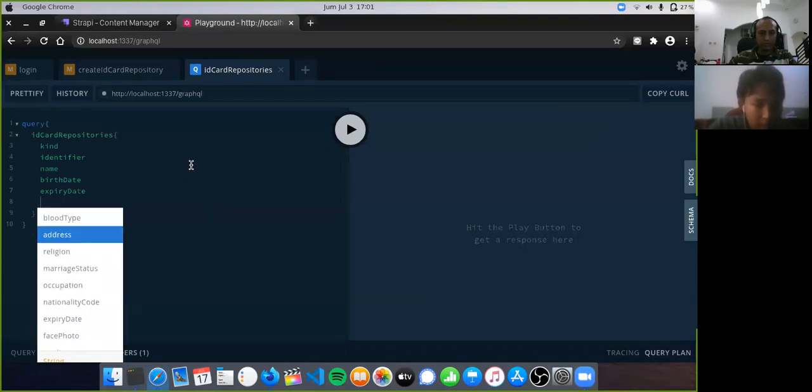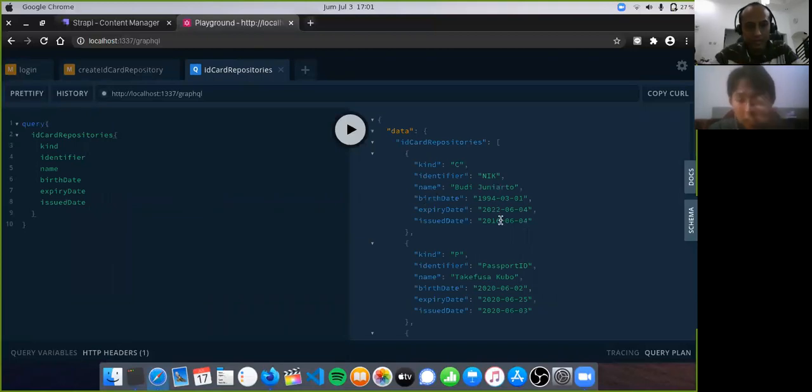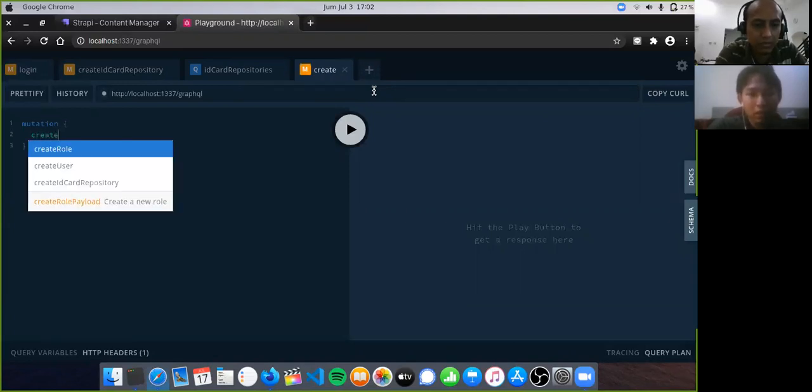Where's the issue that was issued here? Okay. And then, oh, it didn't need this. Okay. It works right there, right? I tried to put it like this, but it showed an error when I create. Okay, so try opening a new tab and then do a mutation for that. Create or update? Should create.